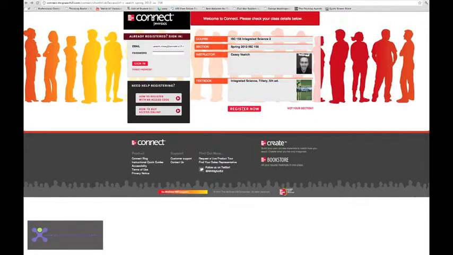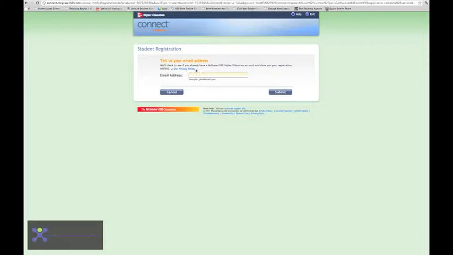In order to get registered, you're simply going to click on that register button. It's going to take you here. You're going to enter in your email, click submit, and then it's going to walk you through a few things. You're going to set up a password, and then eventually you're going to pay for the online course. It's going to ask for some credit card information. Fairly simple and straightforward. There shouldn't be any problems with that.